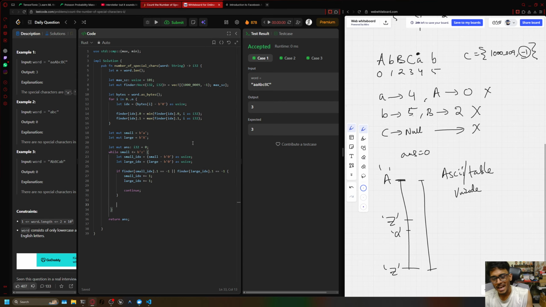Otherwise, if I have both the first and the last occurrence of the smaller case version and the uppercase version, I'll simply compare if the small version's last occurrence is lesser than the large case version of that alphabet's first occurrence. If this is the case, then I can count that alphabet as a special character. So ans plus equal to 1, and similarly I will be incrementing this. Cool. So we're almost good. I started with A, I'll keep on incrementing till I reach Z.